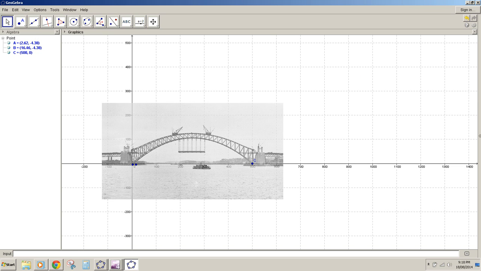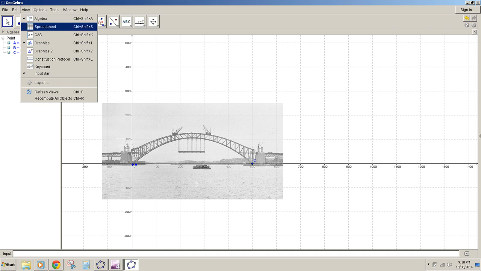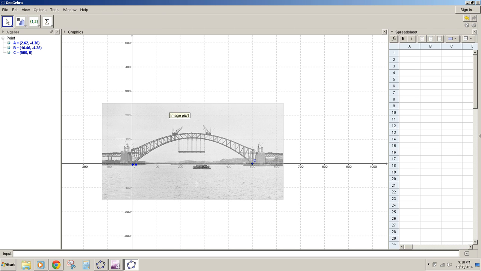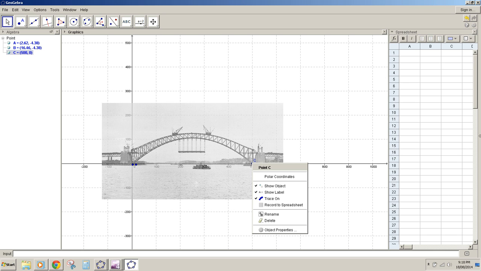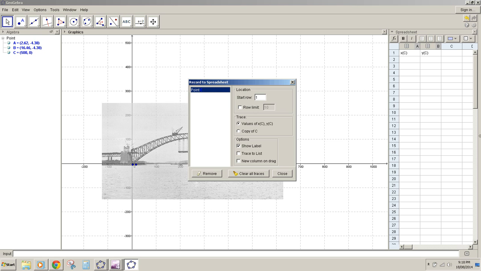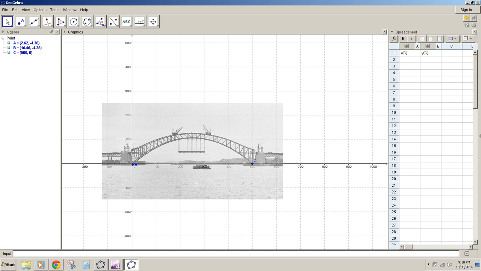With the Move button, right click on that point and click on Trace On. Before clicking again on your point, go up to your view and press Spreadsheet. Now go back to your point, right click again and click on Record to Spreadsheet. You'll notice in the spreadsheet that the top of this one says XC and YC, which represents the X coordinates of my C point and the Y coordinates of my C point.